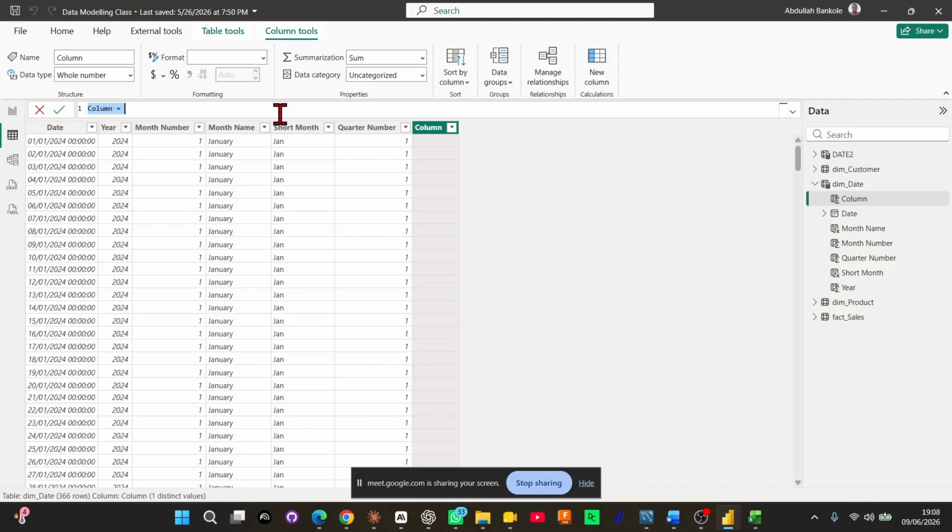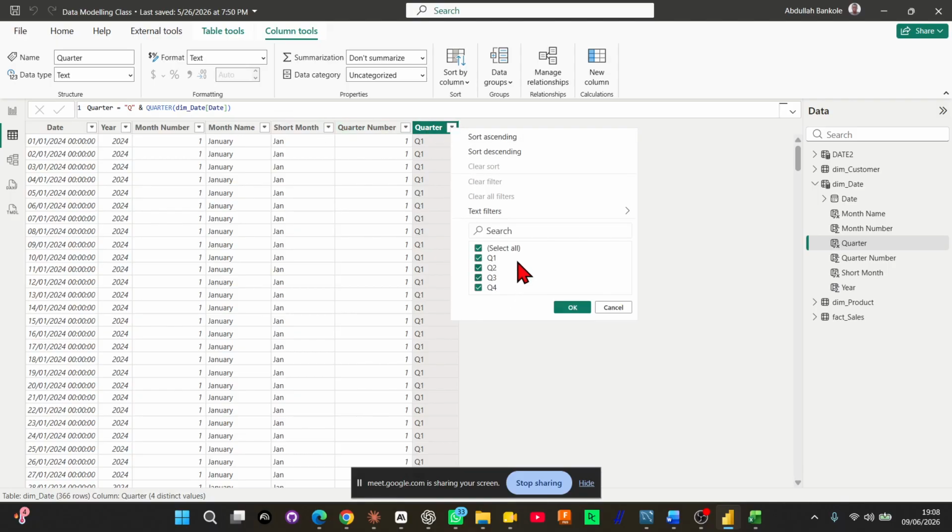So for quarter now, quarter is going to be Q, and the quarter number. So once you press enter, this will now give you Q1, Q2. You can see, I have Q1, Q2, Q3, Q4. Perfect. What else do we need?